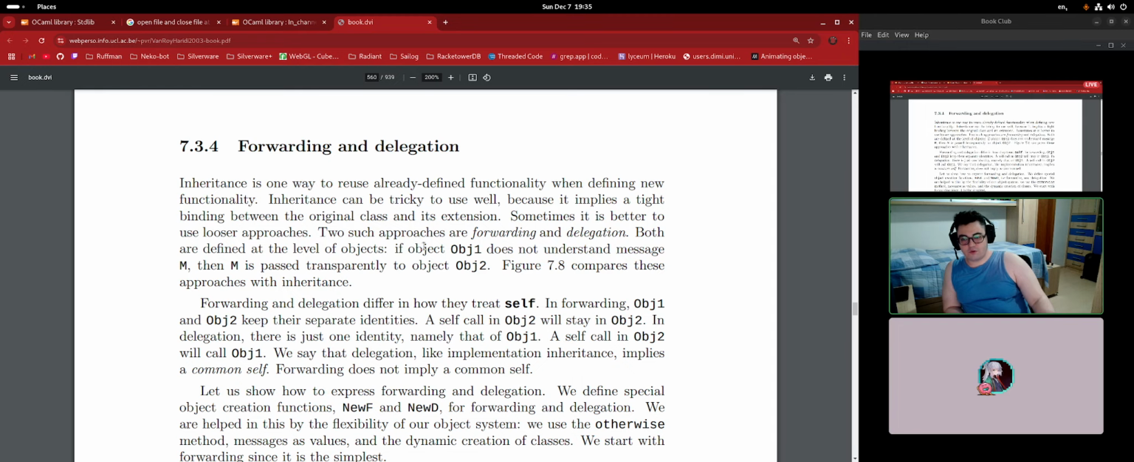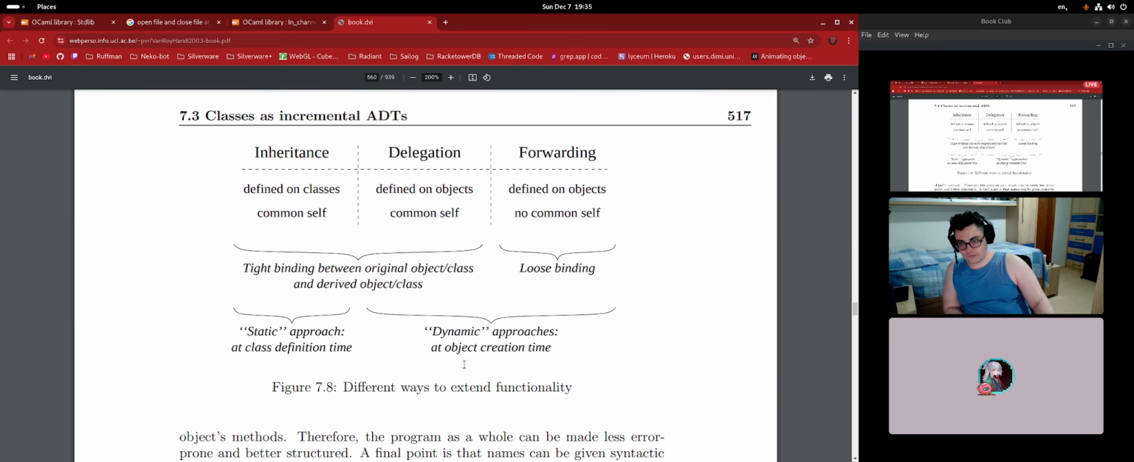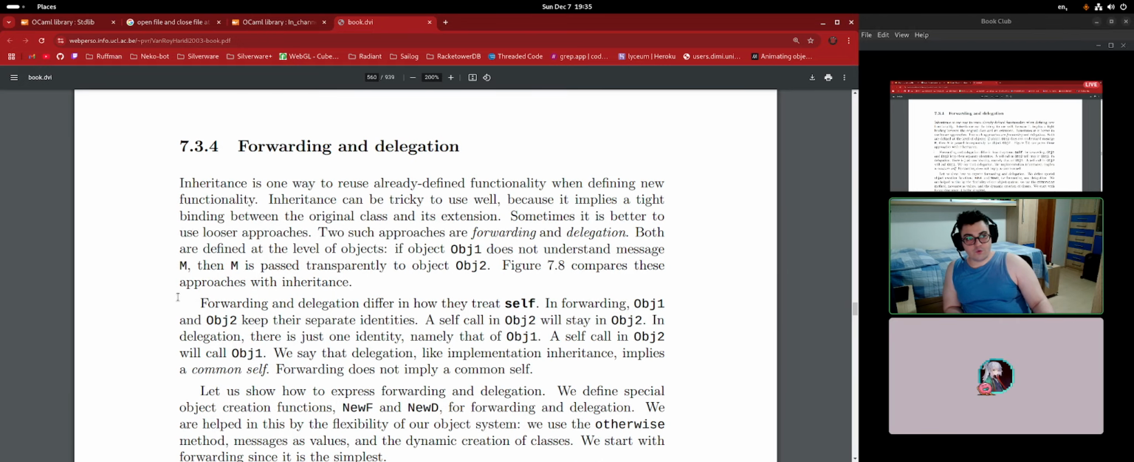Yeah, so the whole intuition about those two concepts is that we're gonna try to make inheritance, but not on the level of classes, but on the level of objects. As you can see in this figure here. Inheritance is defined on classes, and there is a common ancestor, a common self, as in the self-reference of the object, right? And in delegation they also have a common self, but it's defined on objects. And in forwarding, there's no common self, and we're gonna see why, and it's also defined on objects. So essentially, we are re-implementing inheritance, but on the level of objects.